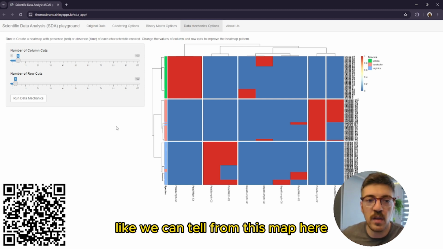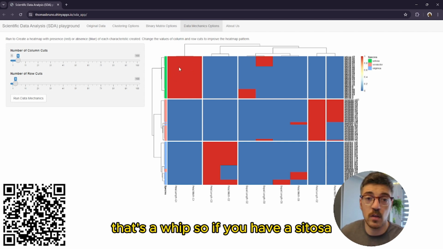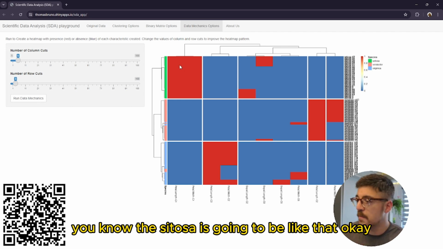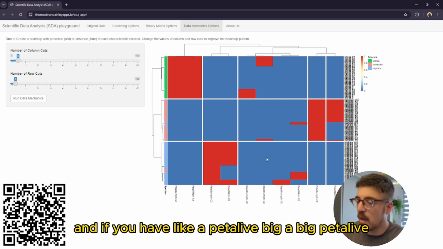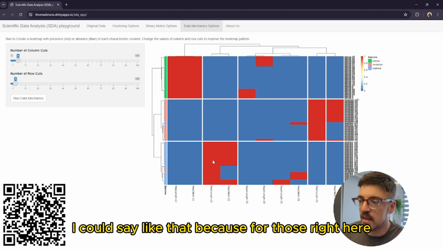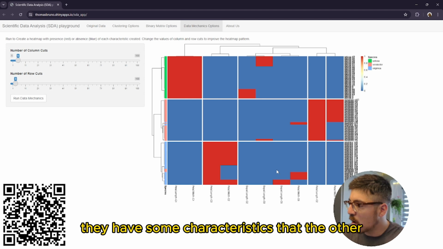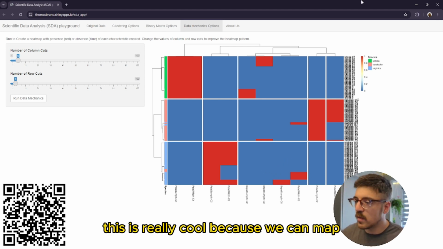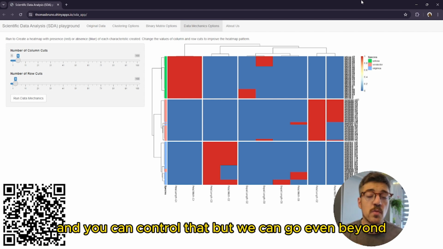We can tell from this map that this setosa right here has a small petal length and a small petal width. So if you have a setosa, you know the setosa is going to be like that, okay? You have some information right here as well, but this mostly defines what is setosa for us. And if you have a big petal length, you basically have virginica. You can even see some kind of subpopulations, because for those right here, the small part, they have some characteristics that the other virginicas don't have. This is really cool because we can map and see the characteristics from our dataset, and you can control that.